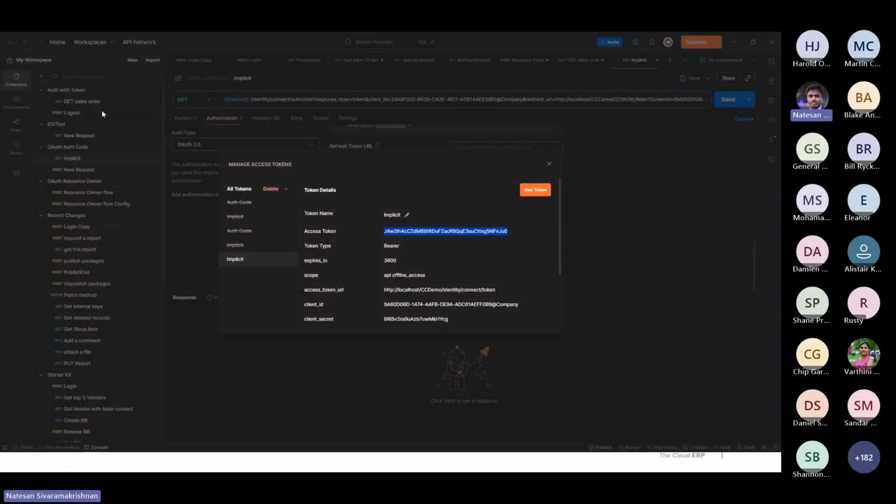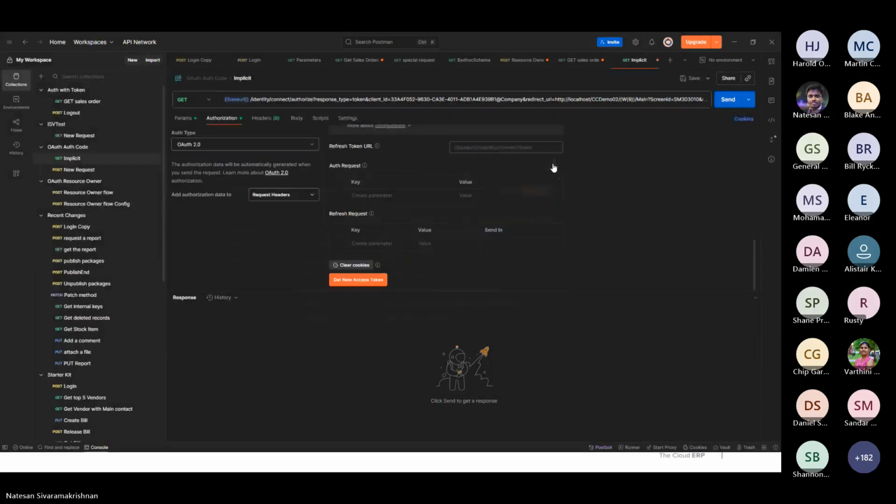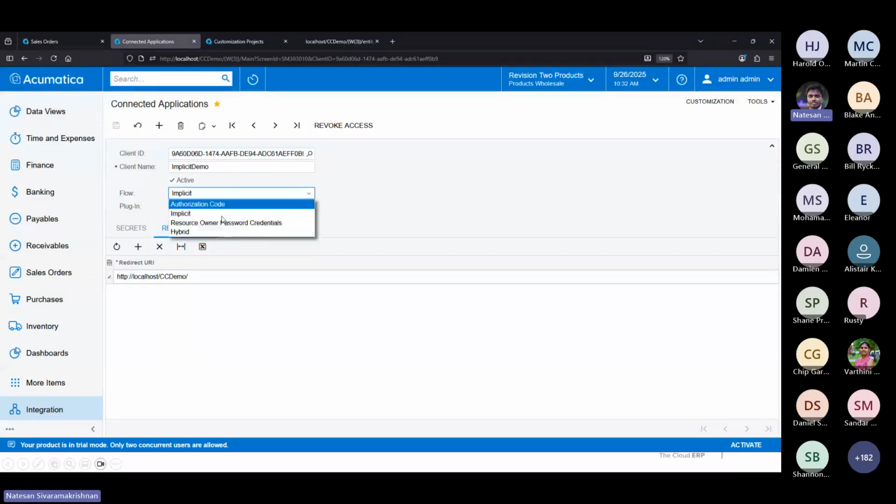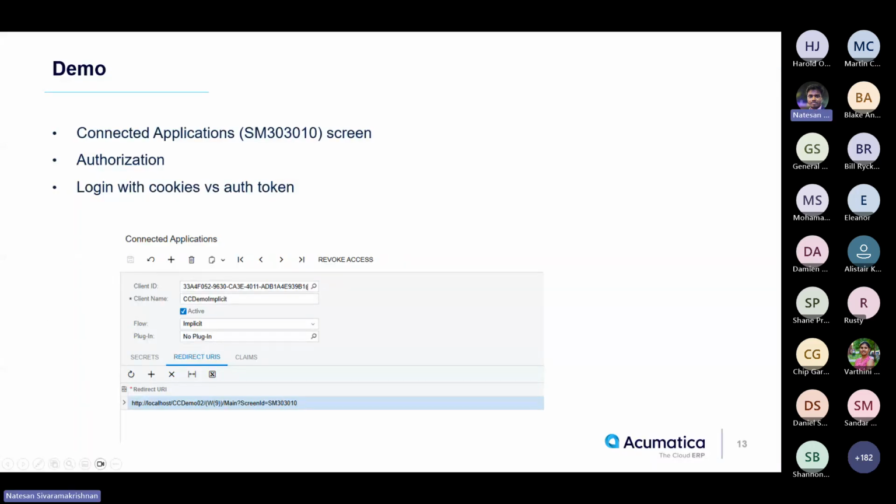As we saw previously in the example, we can use this token to get the data from the Acumatica ERP. Hybrid flow is another option which is used when we want to set up the OpenID Connect for authentication. It is a combination of the authorization code and the implicit flows. So this was a brief demo of how to set up your application to use OAuth authentication to connect with the Acumatica ERP and retrieve data using REST API calls.